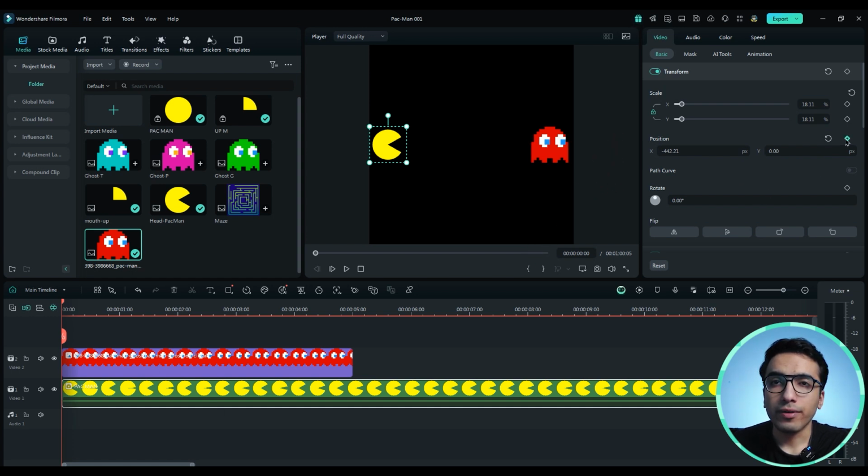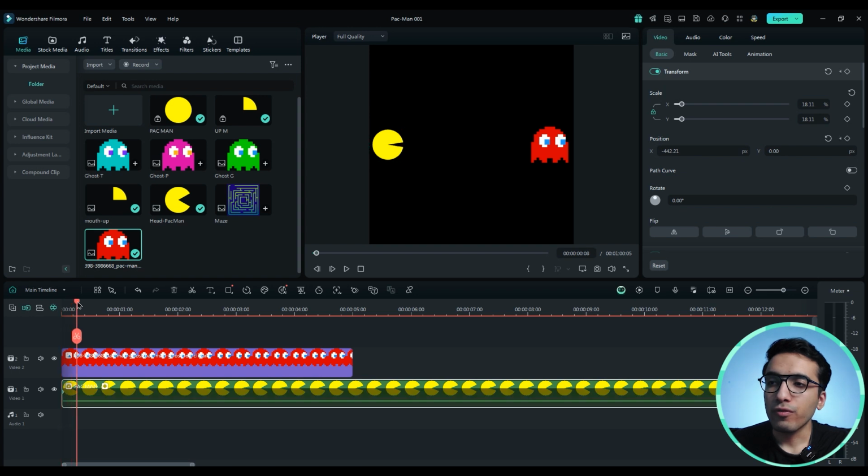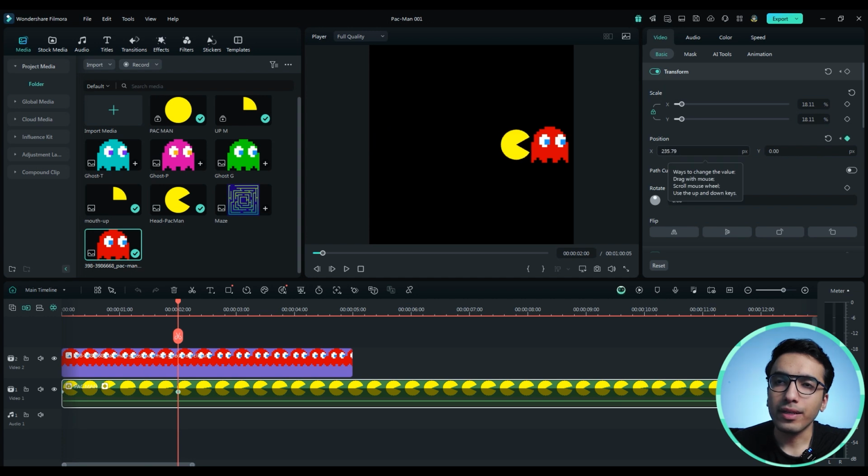Create a keyframe for position and move the playhead a little further, maybe 2 seconds is good. Then change the x-axis and put Pac-Man near a ghost. If I play the video, you can see he moves from left to right.